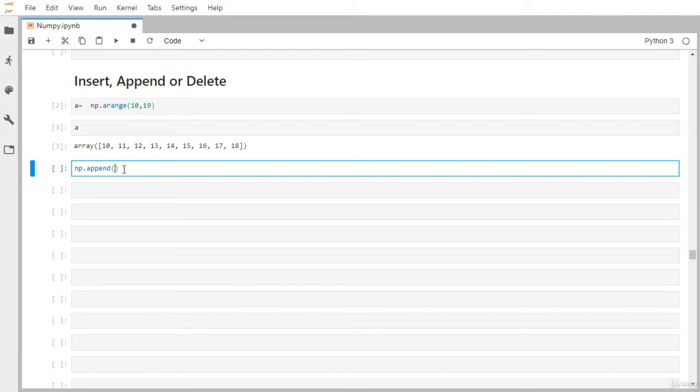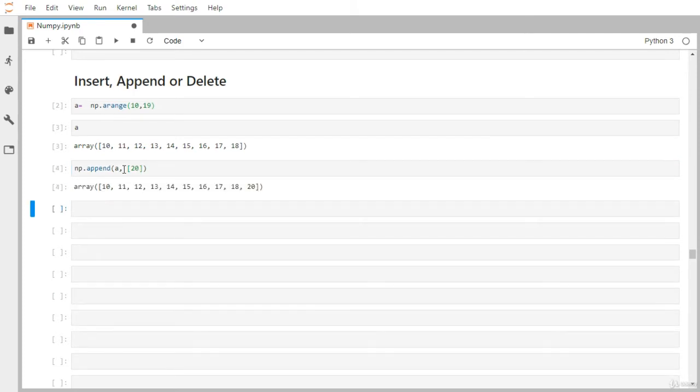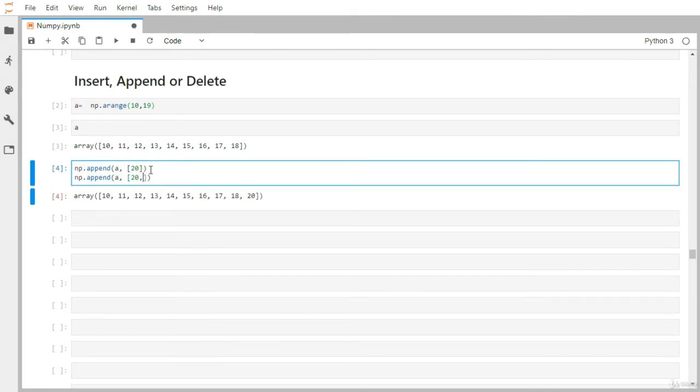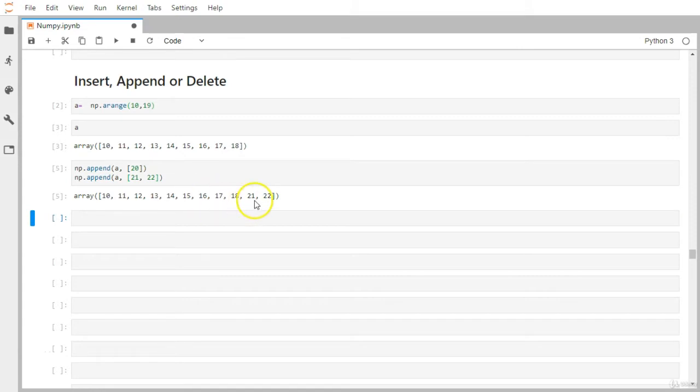Now the first argument you pass is the array to which you want to append, and the second argument is the values you want to append. Let's say I want to append the value 20. I have kept it inside a list. So you can see I have got this 20. Let's say I want to append more than one element, so let's make it 21 and 22. Now you can see we have a 21 and a 22.